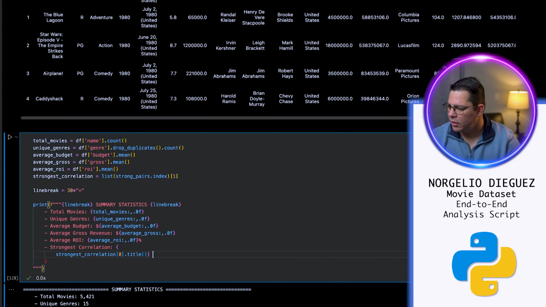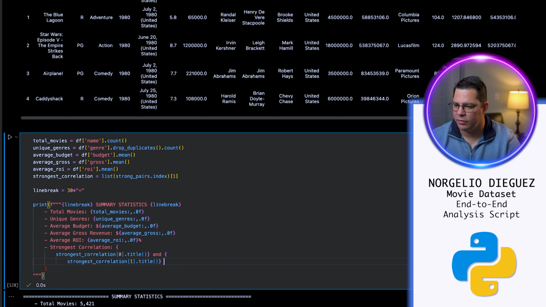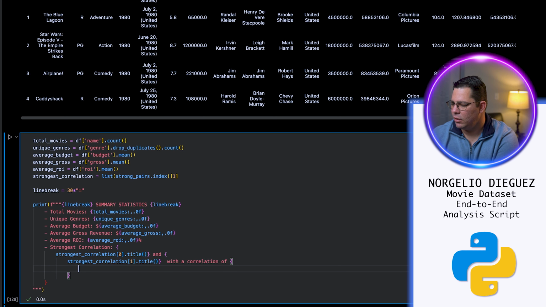And then I close here. Let's see how we can do it. We can open here, strongest correlation equal 1. I think I can use that, and I can do a title. And then for that one, I can close here, and then I can say with a correlation of, and then I open parentheses, curly brackets again, and I do strong pairs, and here's where I get the number.